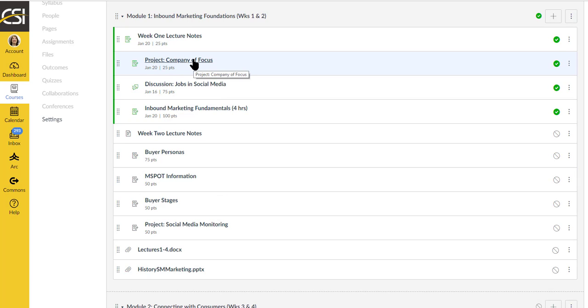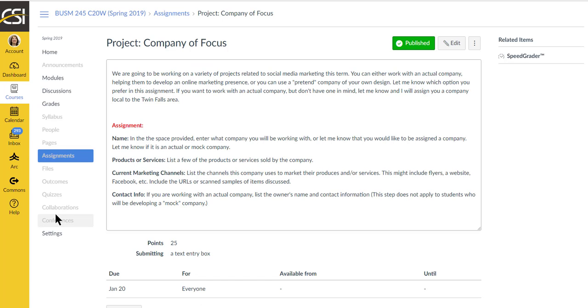Throughout the term, you're going to be working on a variety of projects, as I mentioned. You can either work with an actual company and help them to develop online marketing materials, or you can come up with a product idea of your own and create a pretend company. If you want to work with an actual company but aren't sure who, you don't have one in mind, let me know and I'll assign you to a company. But one of the three options needs to be decided by you by the end of this week.